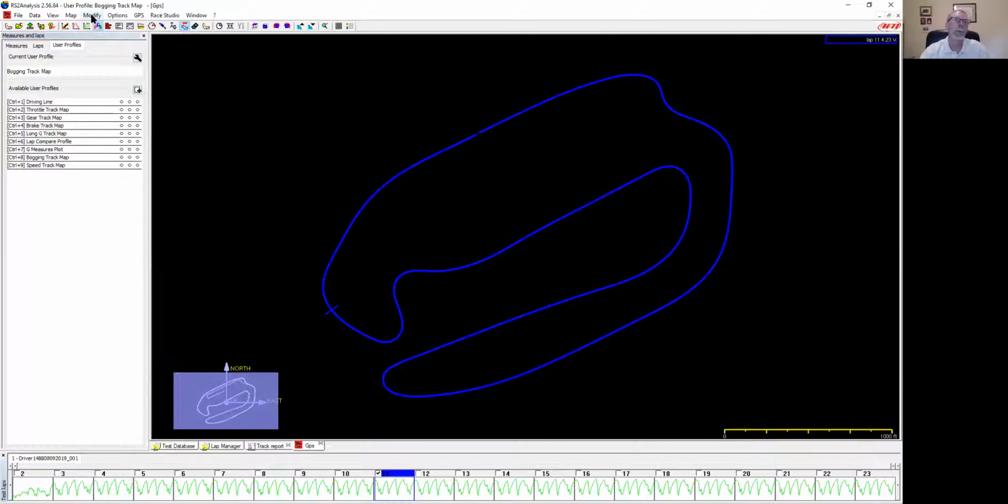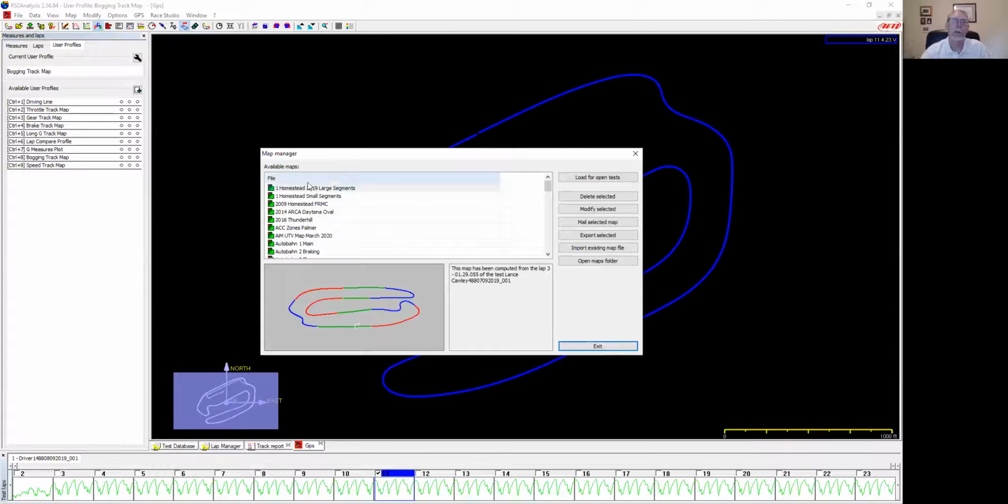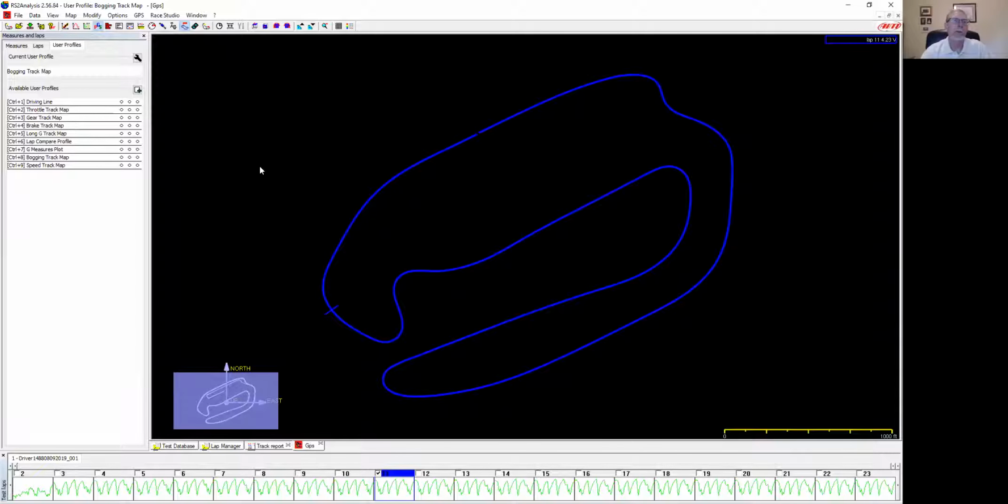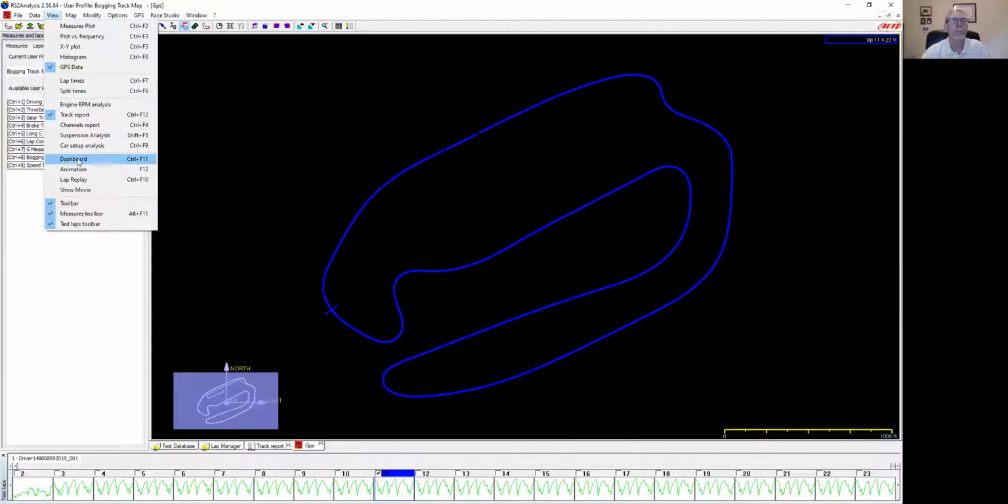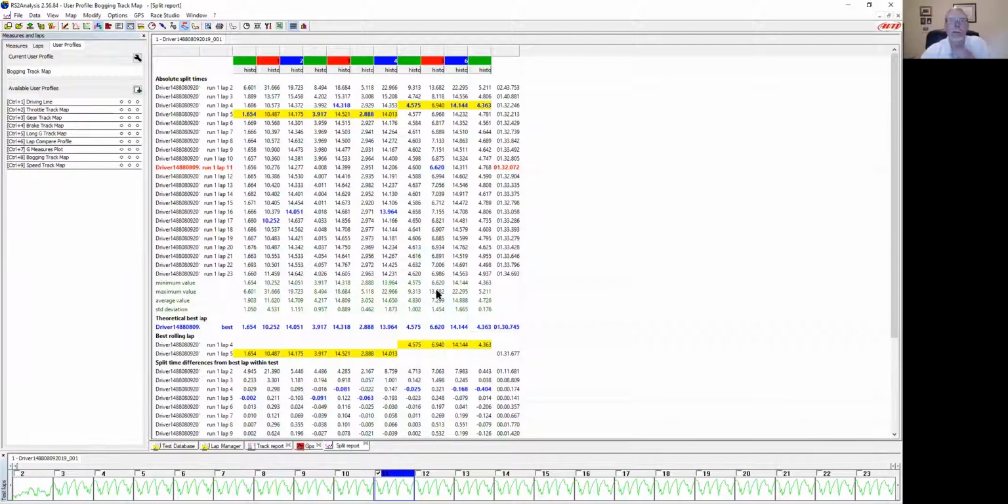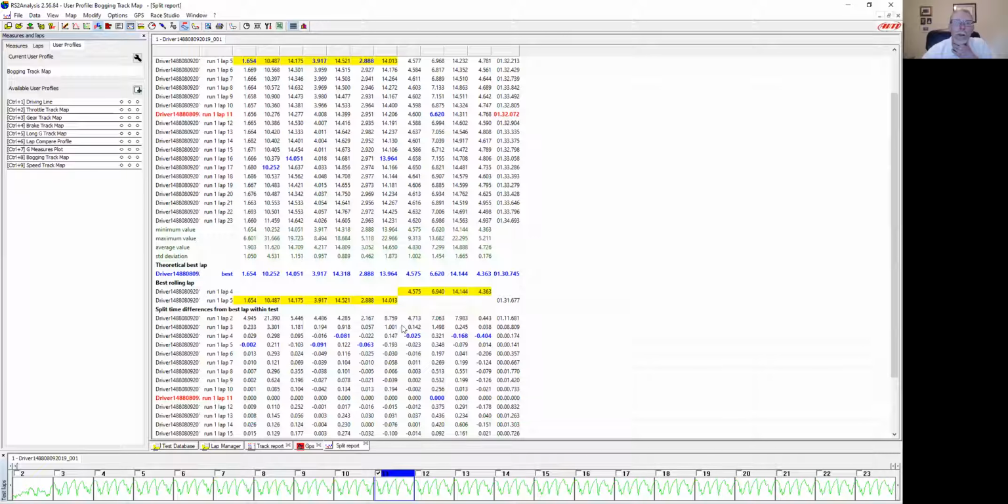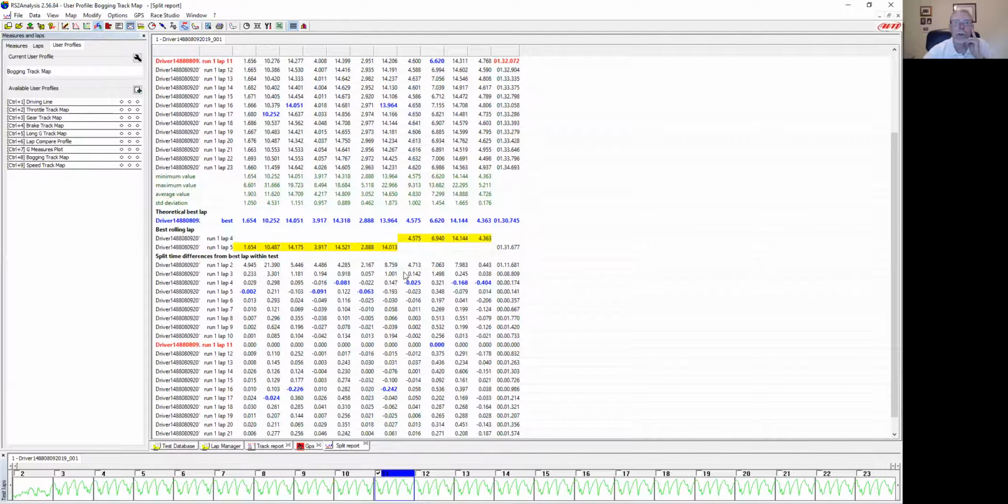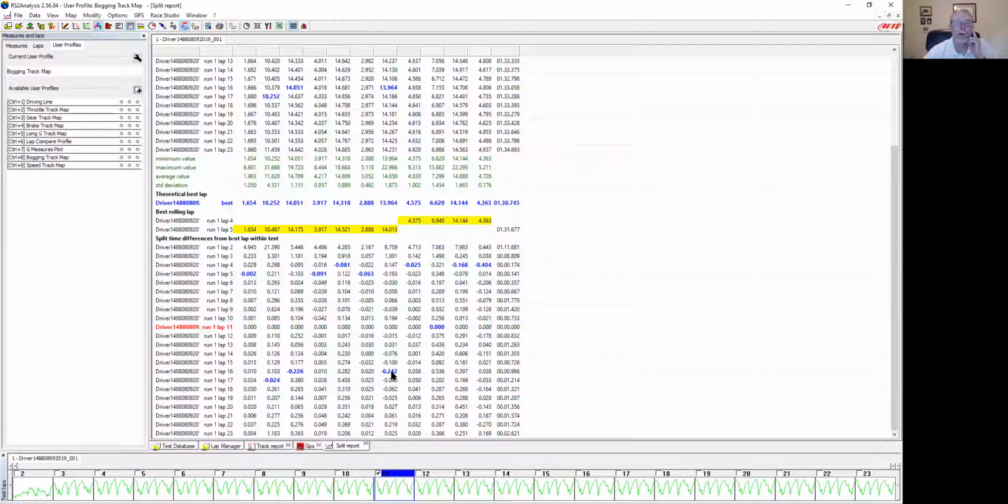I'm going to go back to my large segment track map, map manager, and then large segments. I'm going to show you a color feature here that's extremely powerful. So I'm going to go to split times. And I'm going to look at where the driver was much faster in a lap other than his best lap. And you see his best lap only has one best segment time. So if I scroll down here, I see this 0.242, okay?